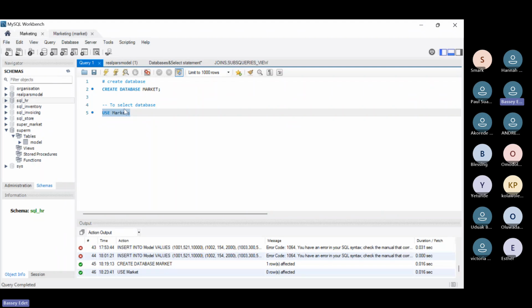So as you can see now, we've highlighted this and we've run the code. And you can see down here, this market is verified. It's okay, your code is fine. You can proceed to the next one.